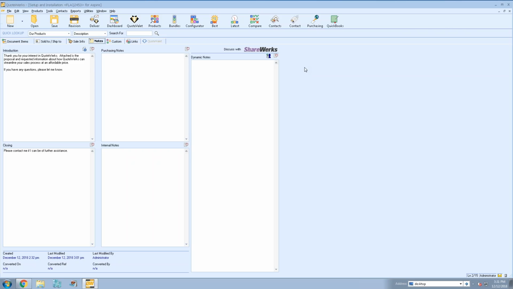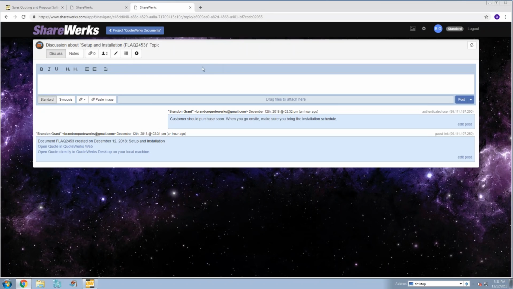It's going to be pretty simple. But basically, every document that you create will essentially become a discussion or a topic. So if I click on Discuss with ShareWerks, that'll actually open up this discussion window. And for any of you that are using Quote Valet, it's going to look kind of similar to that. There's a little more functionality as far as formatting and things like that. But it's going to have a similar format, so it kind of makes sense.